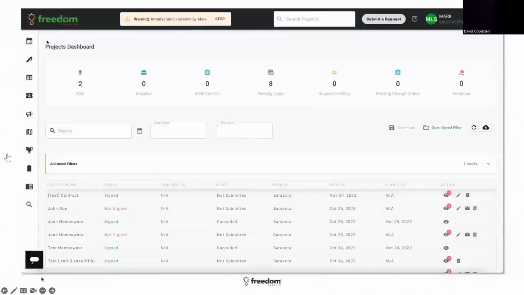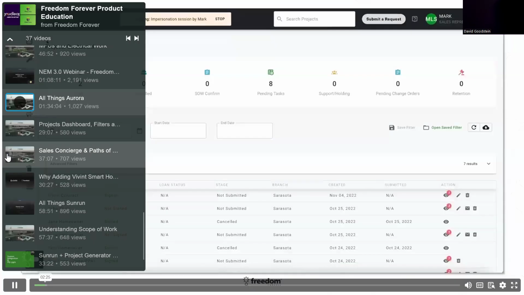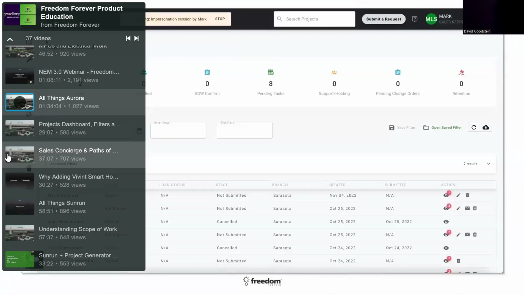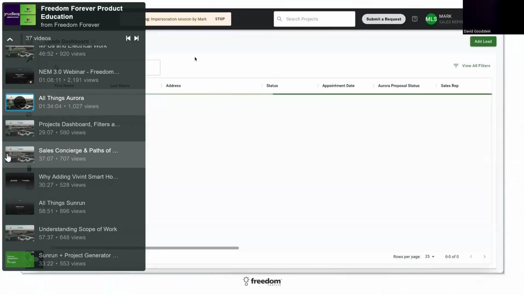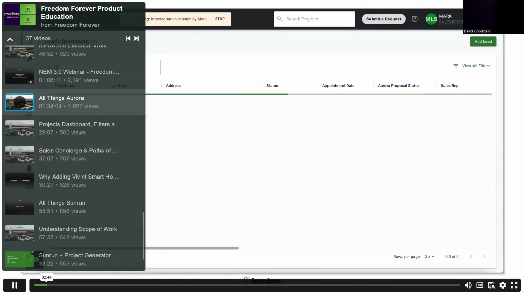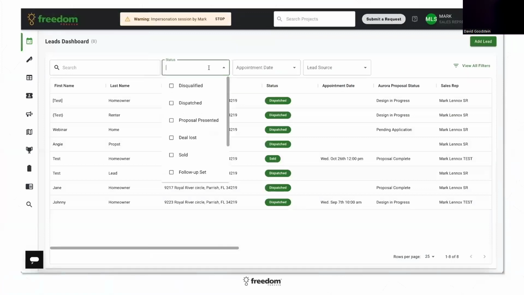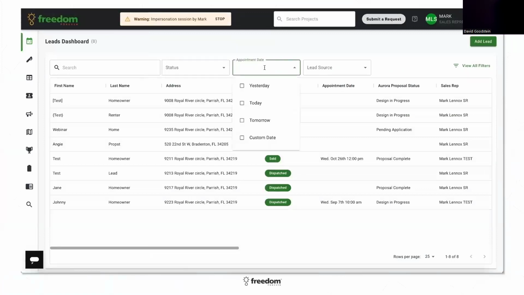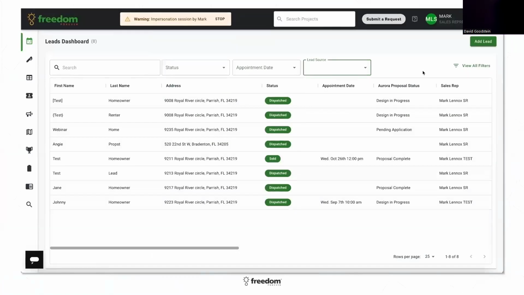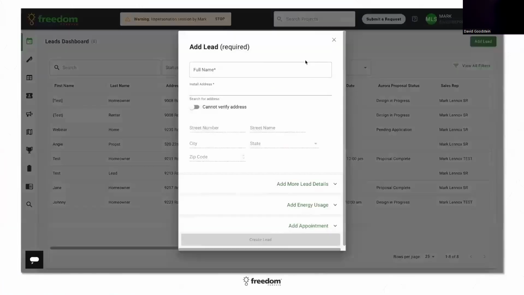Okay, so when you log into Lightspeed, you're going to default to your project's dashboard. In order to create a lead, we are going to go to the leads dashboard and create one from scratch. Once you click the leads dashboard from your taskbar on the left-hand side, it's going to populate any leads that you've generated in the past or any Freedom leads that have been assigned to you. You'll be able to sort through those leads by status, by appointment date range, or lead source, Freedom generated or dealer generated. But for this webinar, we are going to create a lead from scratch.